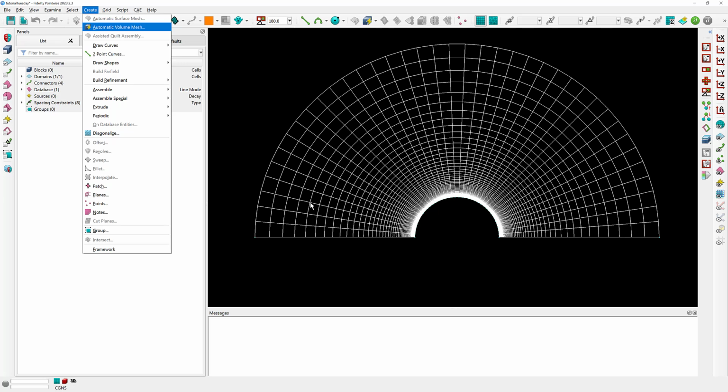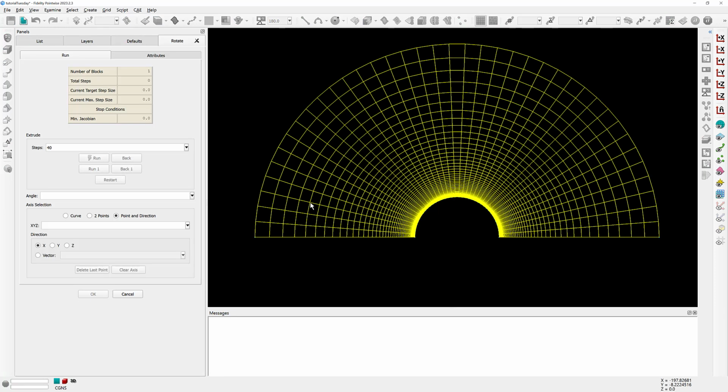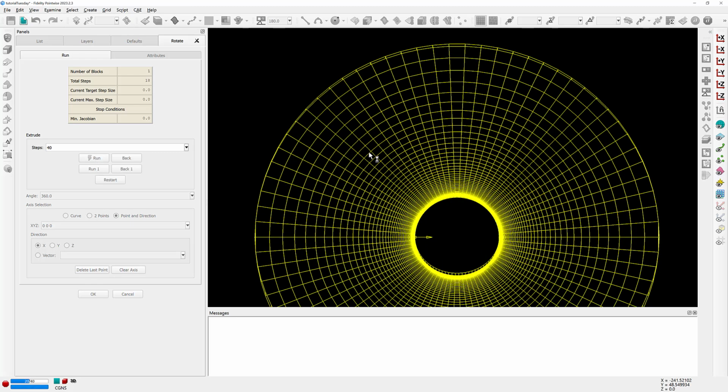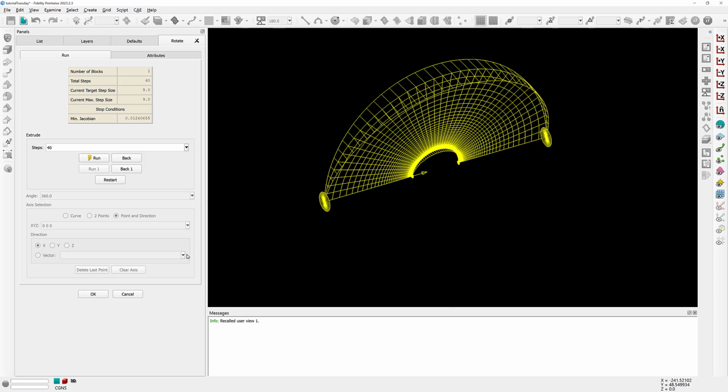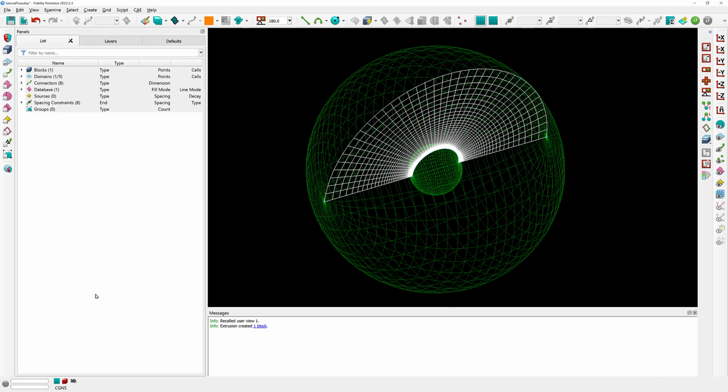Let's go ahead and create that block around a sphere. So create, extrude. I'm going to use a rotational extrusion, 360 degrees, 40 steps in there. I'm going to use point and direction. And very quickly, I can create a structure block around a sphere.